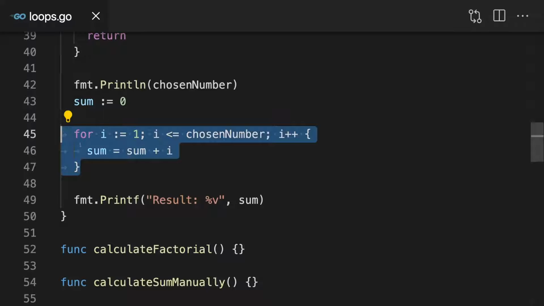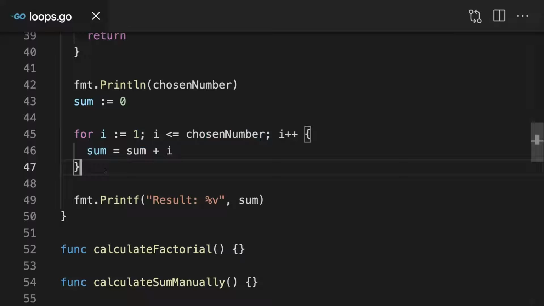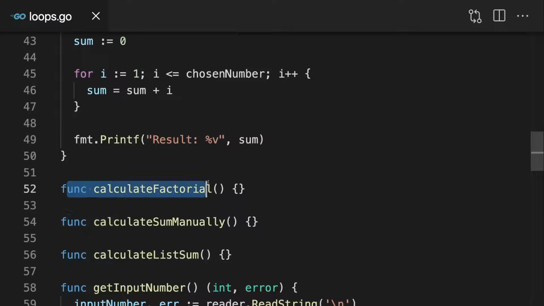Now that's the most basic form of a for loop. Now I want you to apply what we learned and also implement this calculate factorial function. And do just that, calculate the factorial.